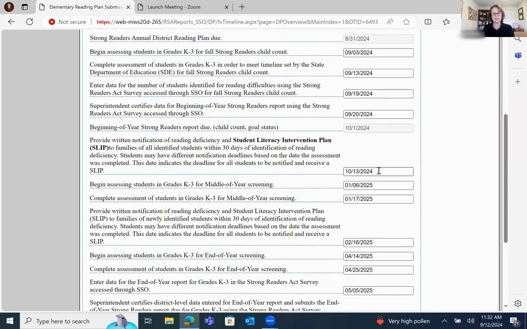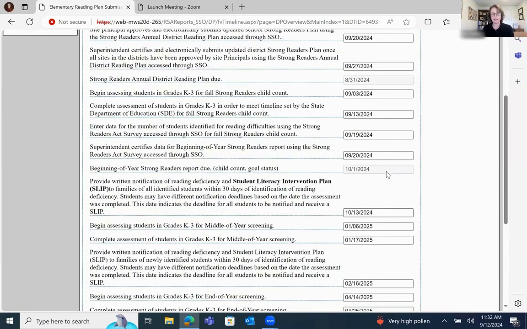This date is the date that you will have written notification to your parents and have your SLIP plans in place. This date does need to be 30 days. So this date, you would put 30 days past the end of your testing window. But just keep in mind that each student's deadline will be based on the date that they took the assessment.